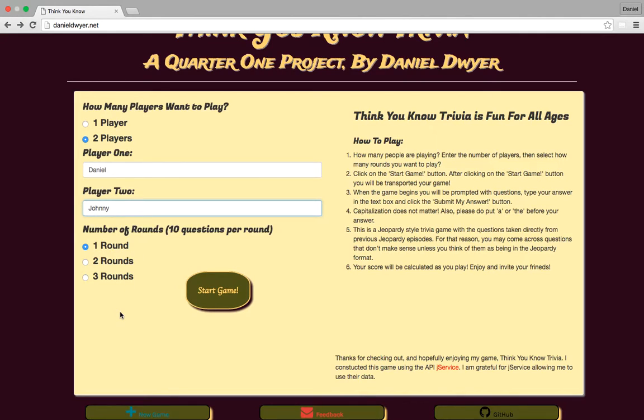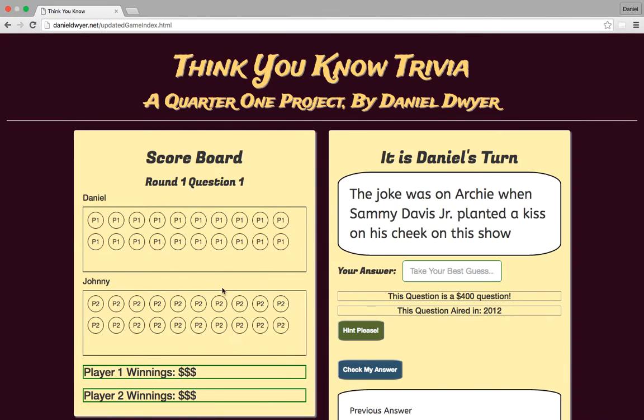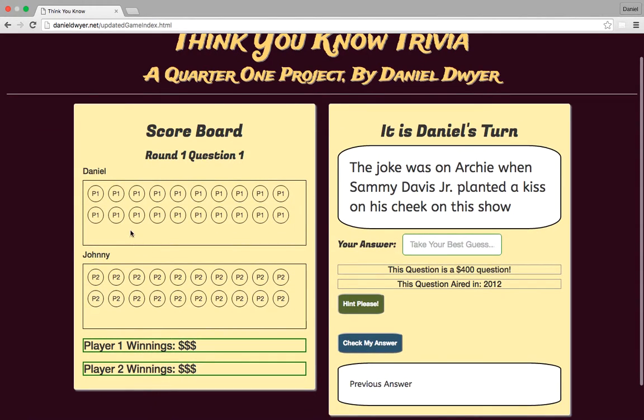And then down here you'll select the number of rounds you want to play, either one, two, or three. There's 10 questions per round. So two players, we'll do 2 rounds. So that's 20 questions a person. As you can see, lines up here on the scoreboard.